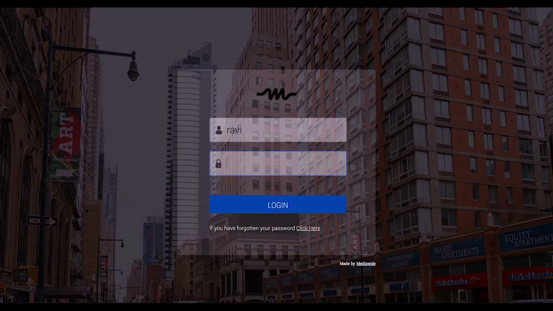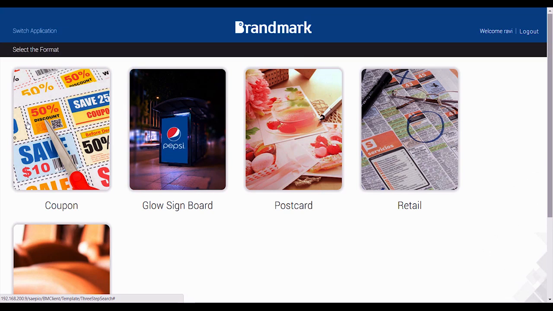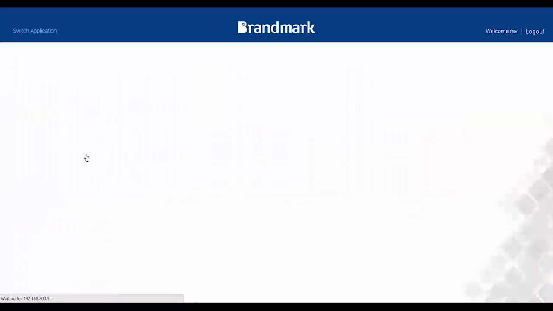We will give a name to the document, for example, Job 1. An enterprise system supports various types of documents like coupons, glow signboards, and postcards. This demonstration uses Brandmark, but the Ad Builder plugin can be integrated with any third-party web-to-print or an e-commerce system. To start, we will take Coupon as an example.